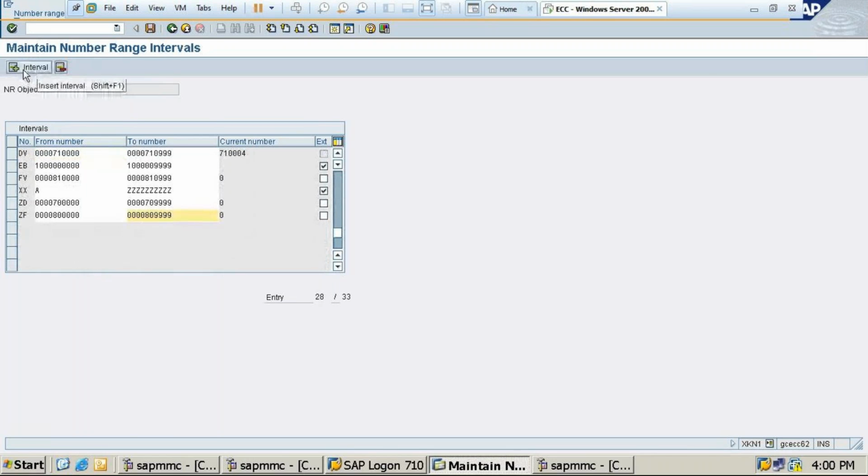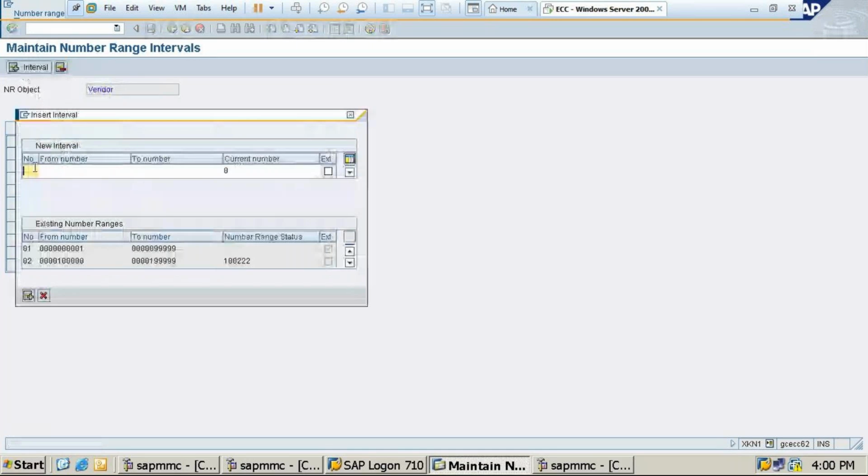So I will click on interval. The number should be different from the given numbers. So I will just take it as 80. You can take either numbers or alphabets, it can be anything. So I'll create 9 lakh to 999. Then you should press enter.